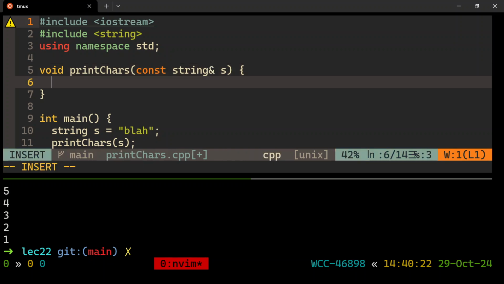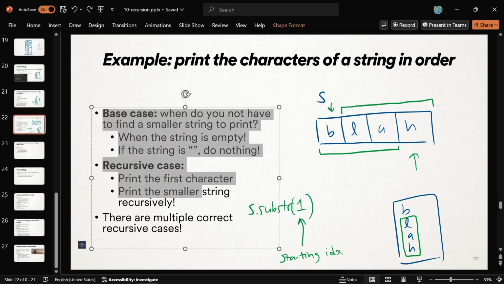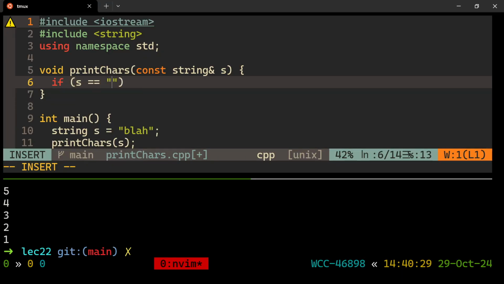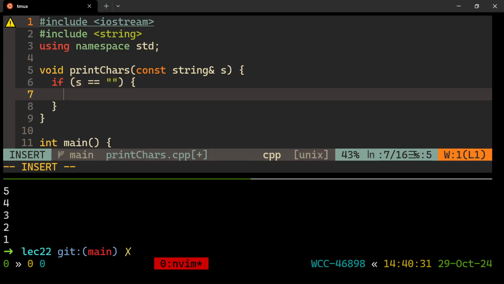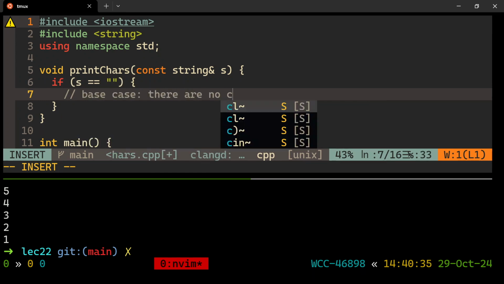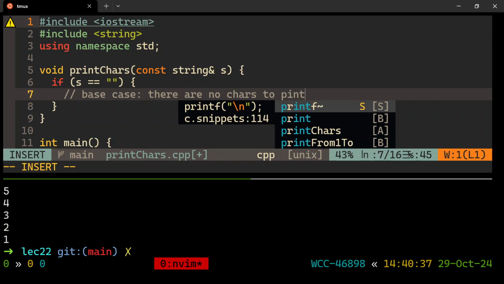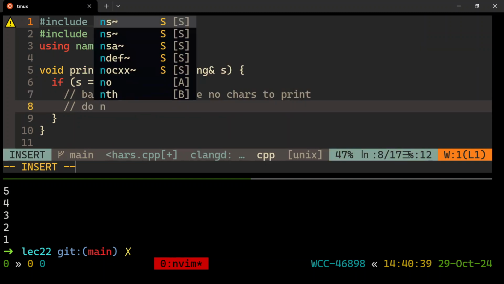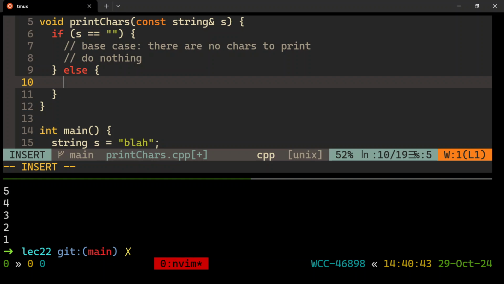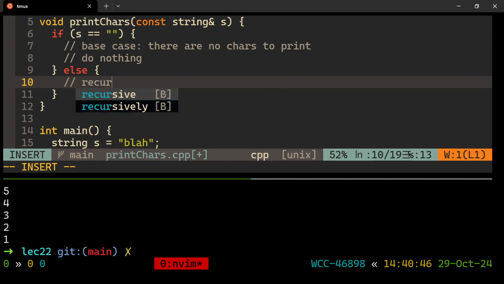Okay. So now let's implement. I'm either in the base case or the recursive case. I have to figure out which. Right. That's always the game. So if the string is empty, then I want to print all the characters of an empty string. That's my base case. Base case, there are no characters to print. Do nothing. Empty body of that if. Otherwise, else. This is my recursive case.